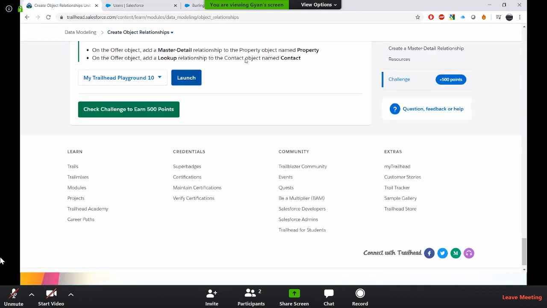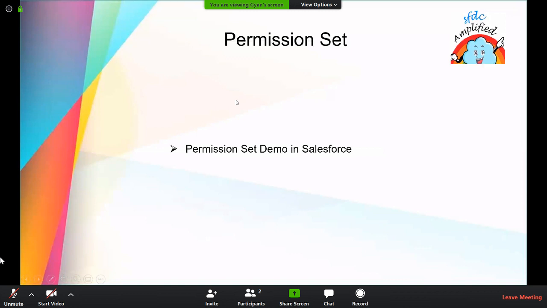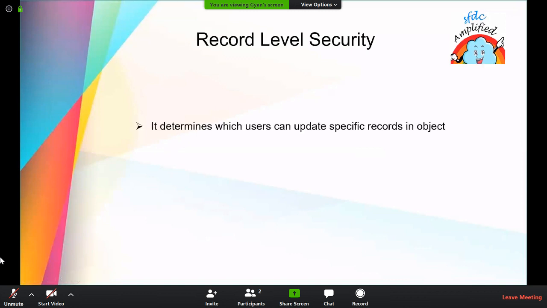So now let me go back here. Now it comes to record level security.